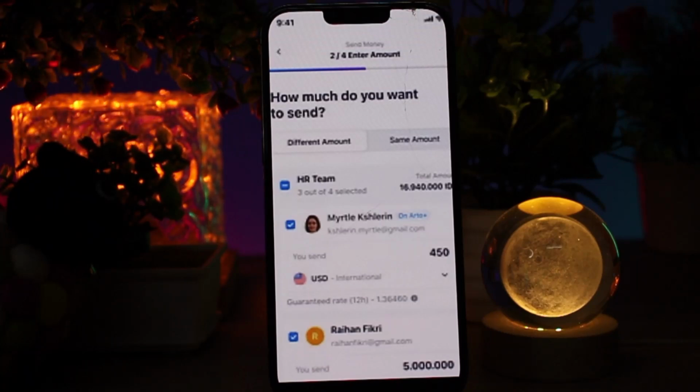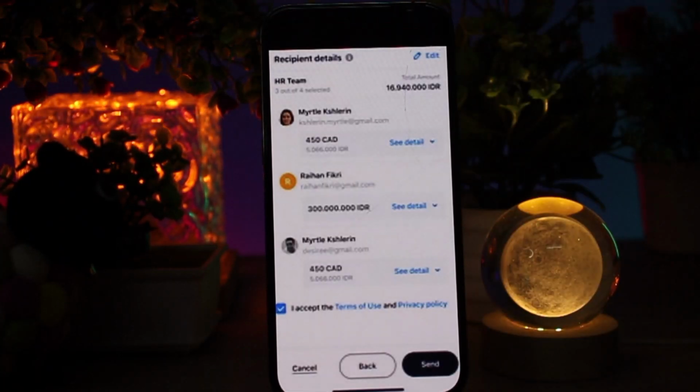If you want to pay a bill, tap the pay bill. Choose the biller, enter the amount and confirm the payment. This helps you pay utility, phone bills or other services directly from the app.